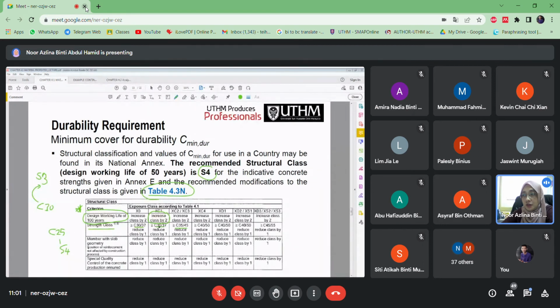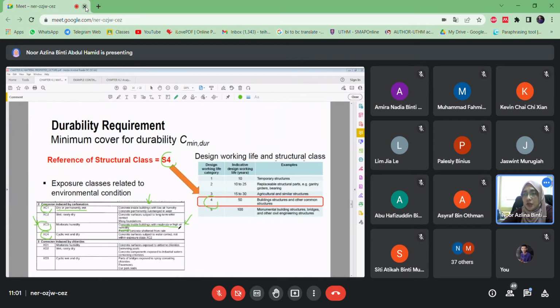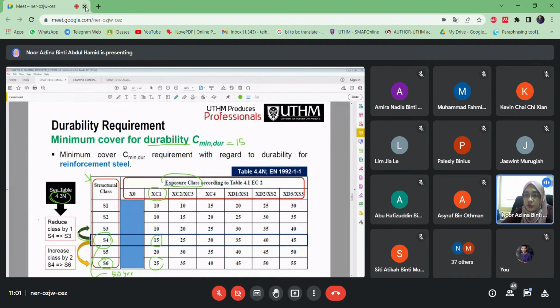Okay, kalau guna XC2, lain dia punya requirement, dia punya strength. Kalau guna XC4, kalau guna concrete strength more than 40, so you need to reduce class by 1. So that means you need to reduce class by 1. So you need to refer to the simindul based on S3 here. Kalau XC4 tadi, so simindul is equal to 25.